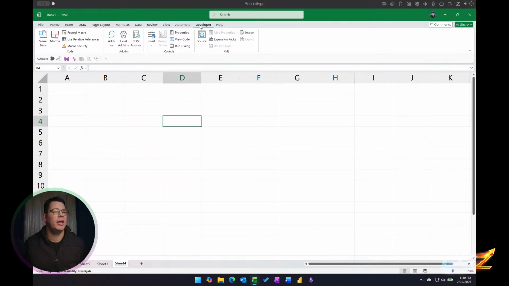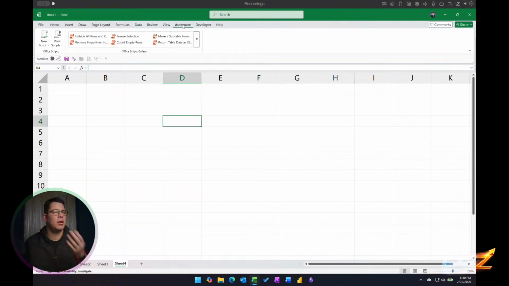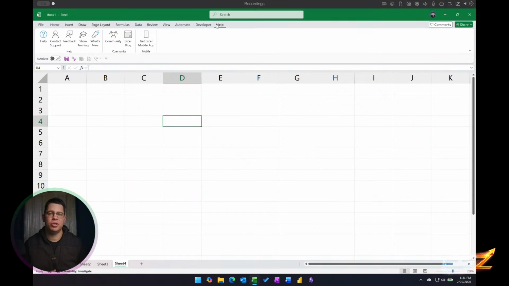Finally, we have the Help tab. We didn't talk about Automate, but well, Automate is also about macros. Then we have the Help tab. It is used to search for commands, access training, submit feedback, and suggest features. You can contact support, give feedback, show training, and all that.